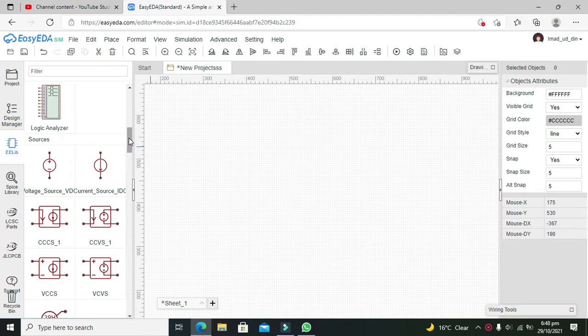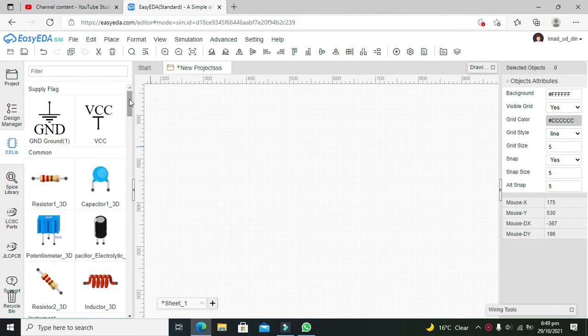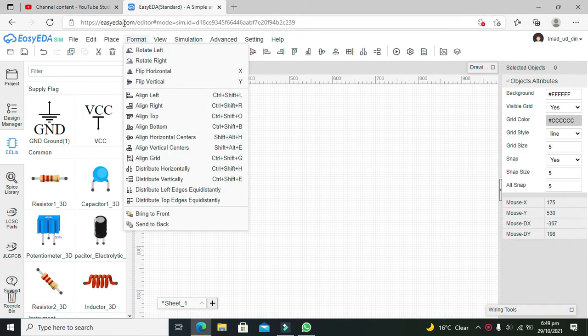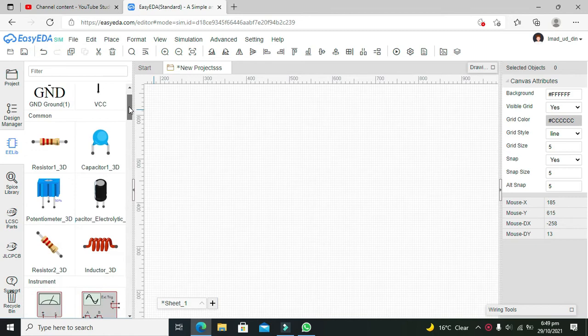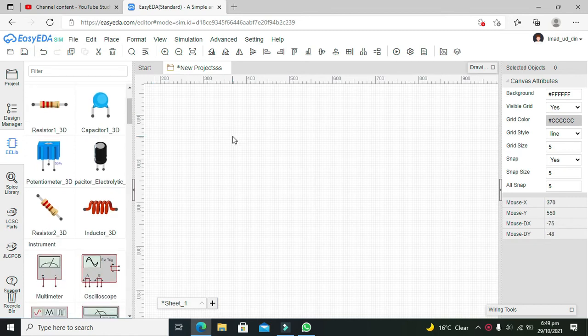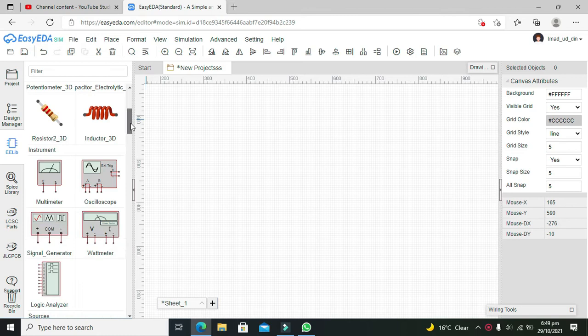In this video tutorial, we will learn how to make a half-wave rectifier within easyEDA. For it, first of all, you must write easyEDA.com in Google and then you can get this window and you can run your circuit online easily. No need to install any sort of software or offline software. You just need to come and simulate your circuit.